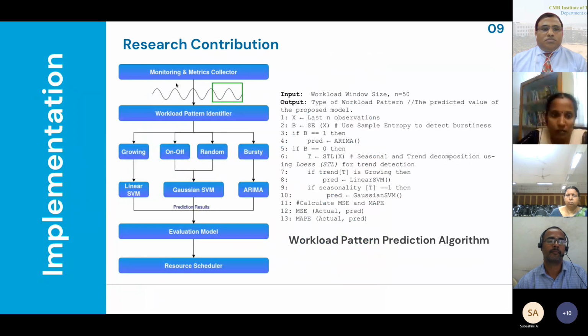So here is my architecture. Once the metrics are collected using the monitoring system, I will analyze only the last n observations to identify the workload pattern that is coming in. Based on the workload pattern, if it is a growing workload pattern, then I'll use linear SVM. If it is bursty, I'll use the ARIMA model, or if it is an on-off random pattern, then I'll use Gaussian SVM. After that, the accuracy is also calculated using the evaluation model. And finally, the resource scheduling happens, that means the vertical scaling happens.